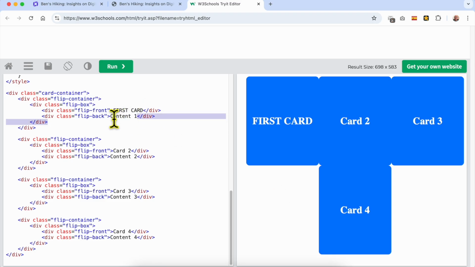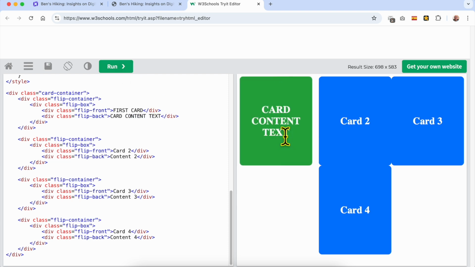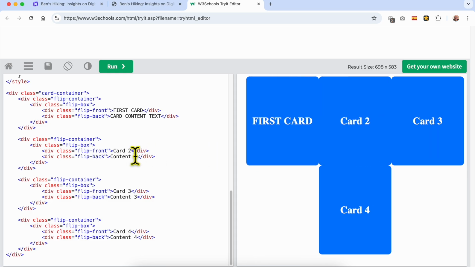Now you can choose to edit the content, the card content text. Let's edit it from here, card content text, and this is how to edit the content of each card. Same thing, this is what is responsible for the content of the first card. This is the second card, the third card, and the fourth card.